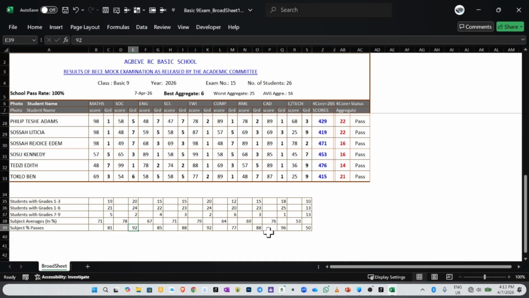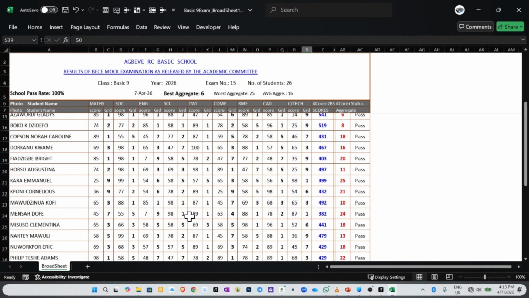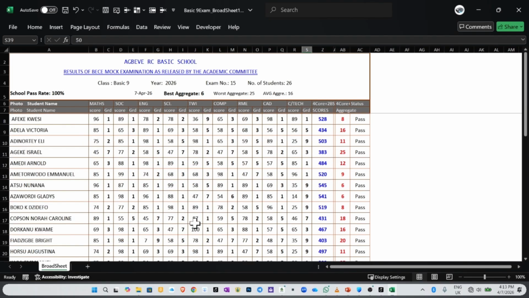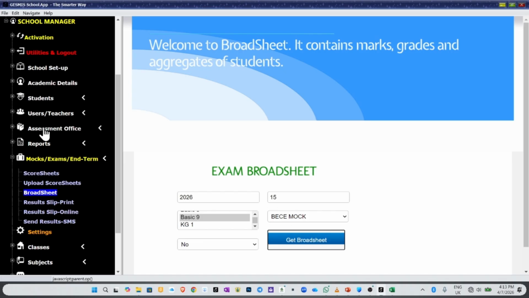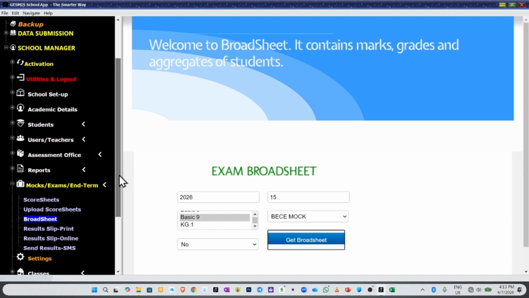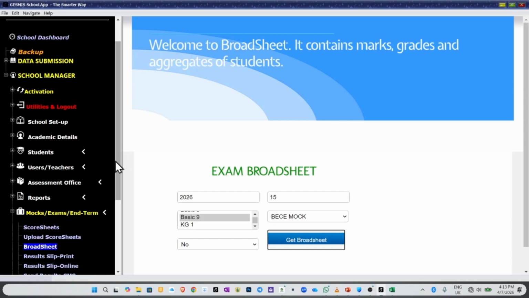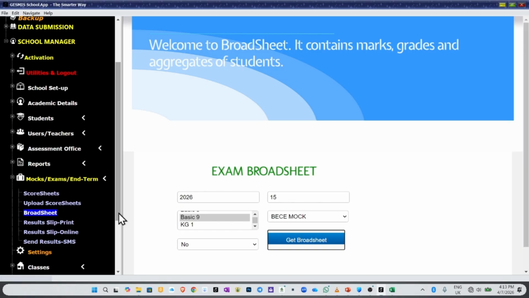So in fact the learners have done well. The least pass is career tech, which gives us a 50 percent pass. Okay, all right, so colleagues, this is how we use the GES Miss School app the smart way to generate the broadsheet for your learners who are in Form 3. In fact, you can do it for any other class as well.